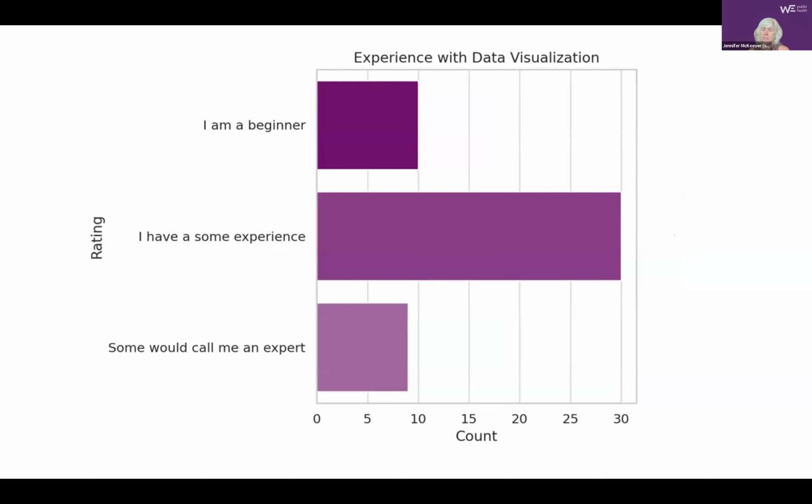In terms of experience with data visualization specifically, there are fewer people that felt like somebody might call them an expert. Again, the largest number is people who have a little or have some level of experience, and then we have some beginners in the room as well.